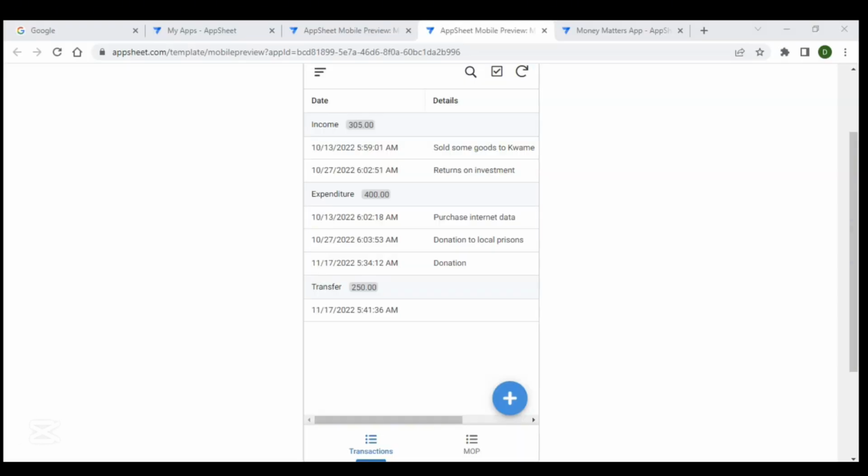Okay, so currently this is where we are. This is our Money Matters app in progress. We are not done building it yet, but it's really looking very good so far. So we have two sheets. We have the transaction sheet and we have the mode of payment sheet.